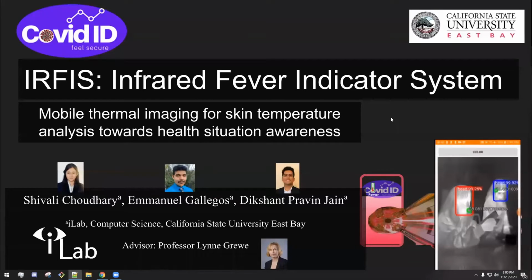Today, I am happy to present our findings into the use of mobile thermal imaging for skin temperature analysis. In developing the infrared fever indication system, researchers Shivali Chowdhury, Emmanuel Gallegos, and Dikshant Jain, led by Professor Lynne Grewe from iLab at CSU East Bay, have developed a new tool for smartphone users to increase their situation awareness with respect to COVID-19. Before we jump into a demonstration, down below in the lower right corner, you can see an example of our system in action.